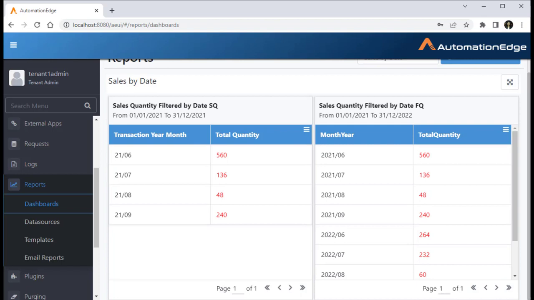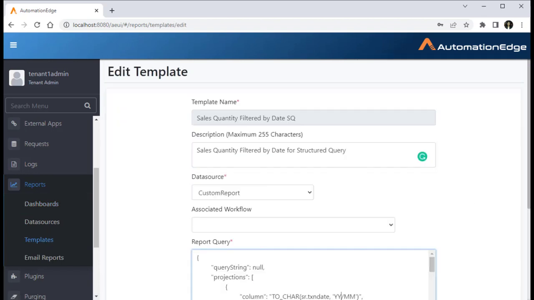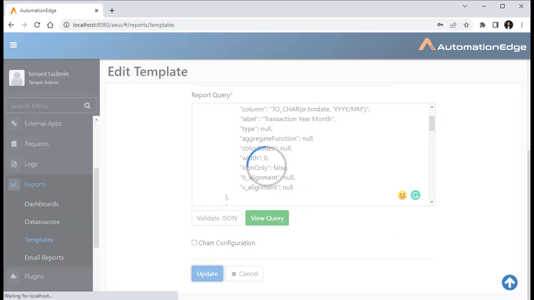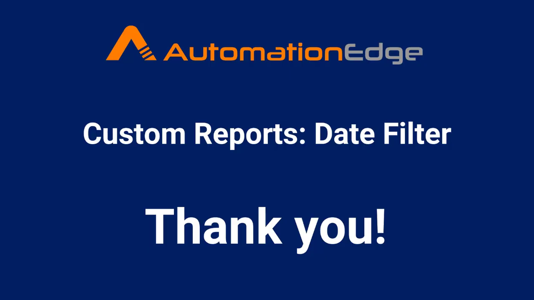Let us make an edit to the structured query template. Edit the structured query. You can select all the 4 digits of the year. Let us update. Go back to the dashboards. So now you can see it by year and month. We saw how to use the report duration as a date filter in custom reports.